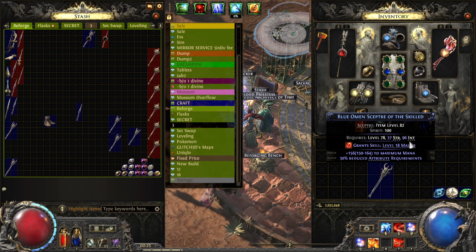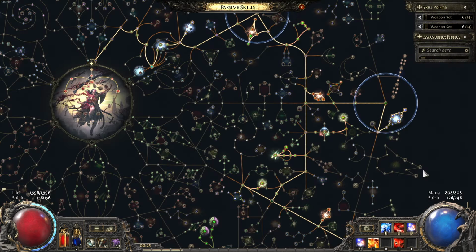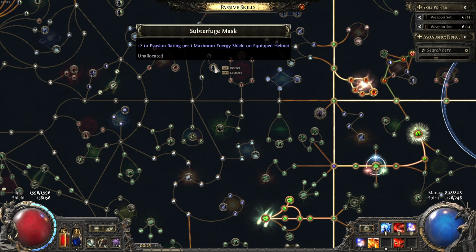And this is an example. Okay, well now we have a 30% reduced attribute requirements roll on this Omen Scepter. This reduces the int requirement significantly. So instead of needing over 100, now it's at 96. And so you may say to yourself, a lot of players running these builds are going to go Subterfuge. And again, Subterfuge is very amazing.